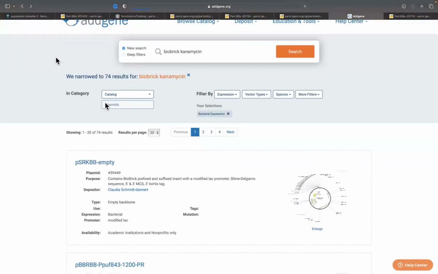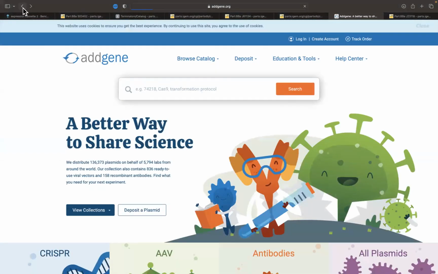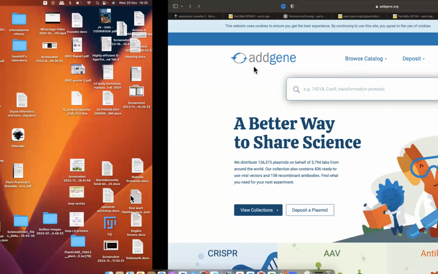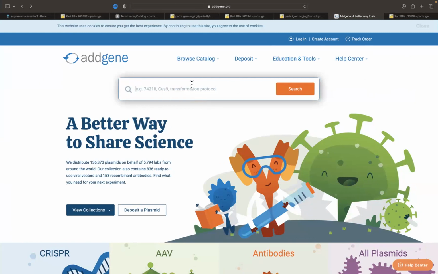So the first page of Addgene is this one. This is the homepage of Addgene once you open it from Google. What you can do is look for something that has EcoRI and the other one, PstI, and those two enzymes are inside the BioBrick syntax. So they're using BioBrick.